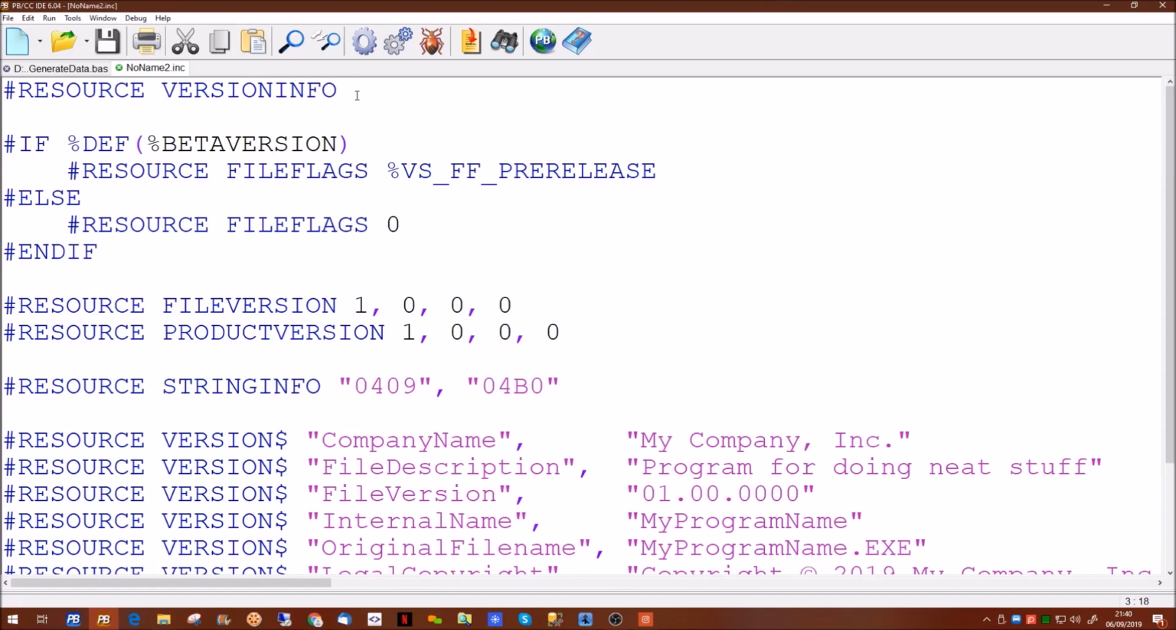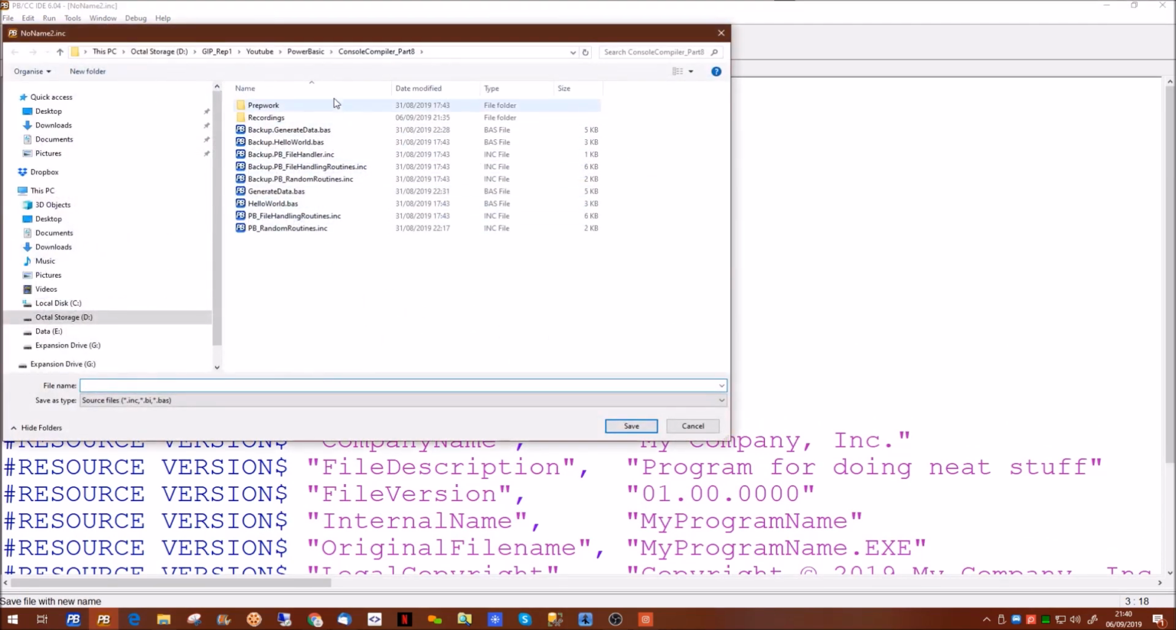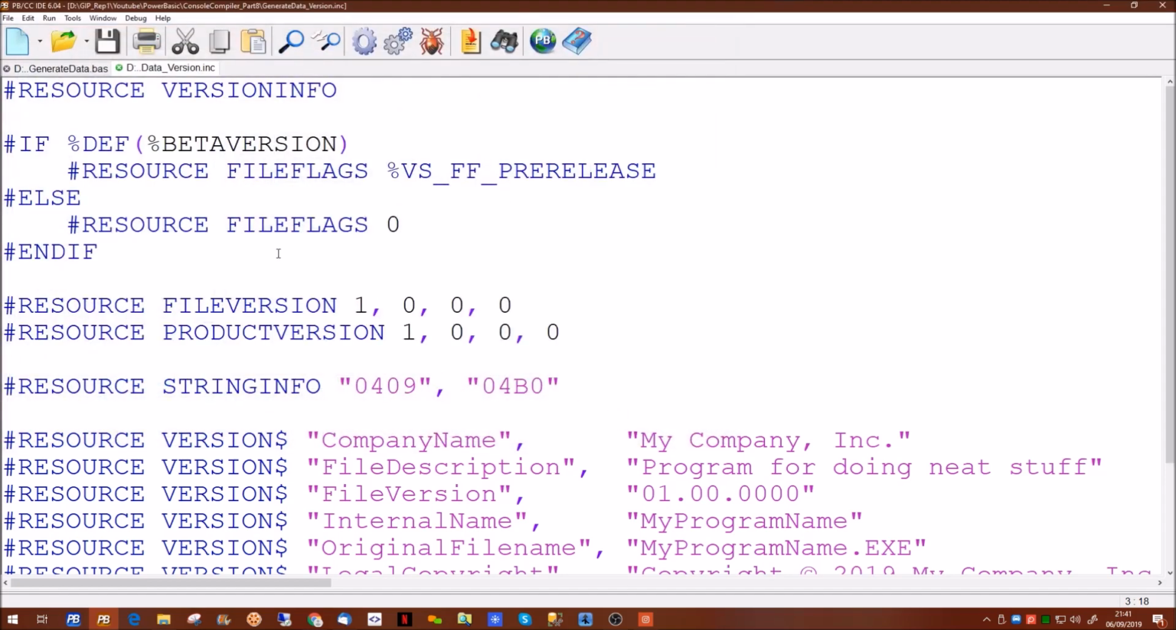Before we do anything else, we'll save this file with a reasonable name. We'll do File, Save As, and we'll save it in here, and we will call it generate data version.include. Right, there we go.